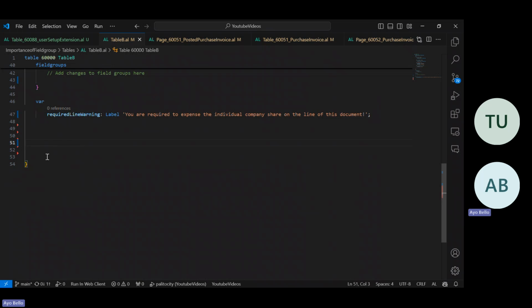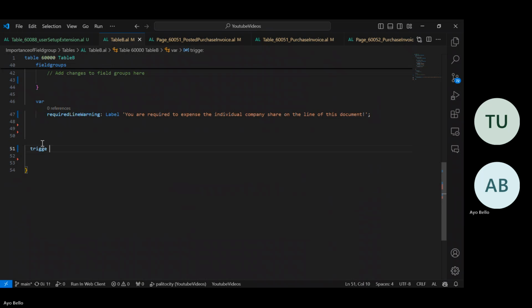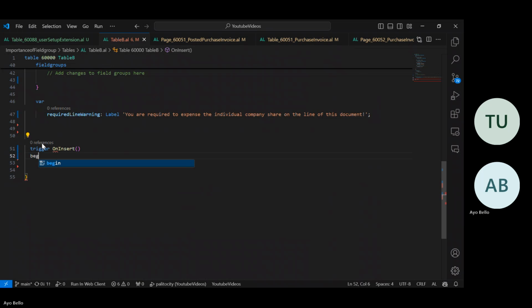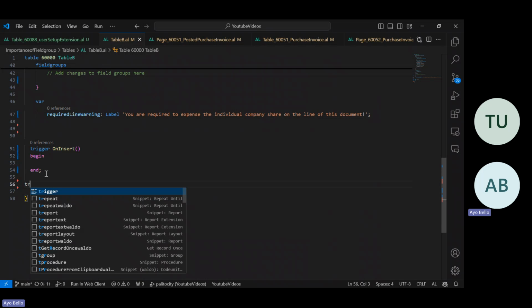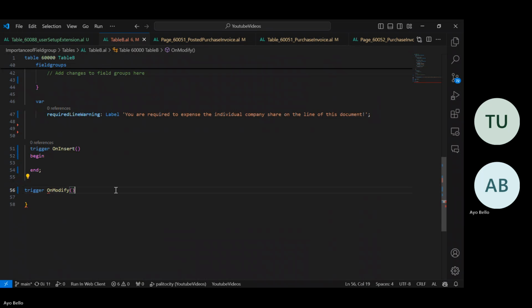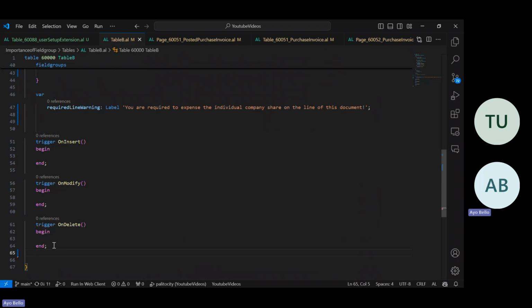So if you look at the table level, we have four events. We have OnInsert, we have OnModify, we have OnDelete, we have OnRename.